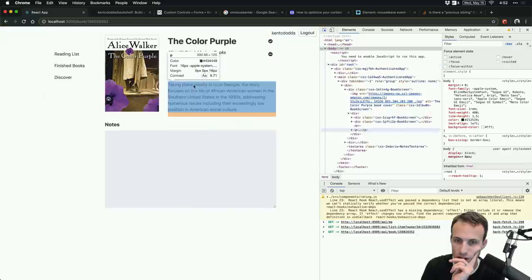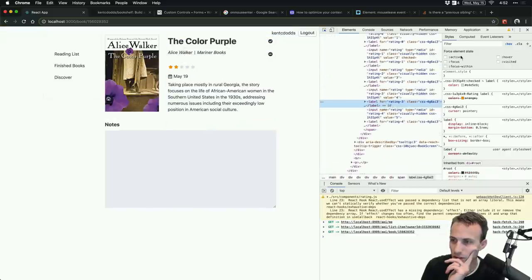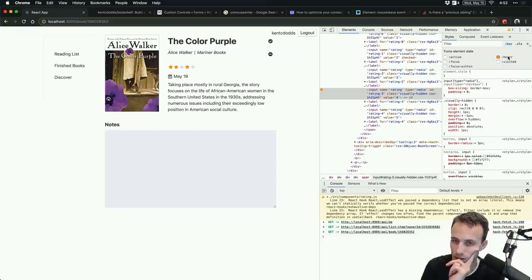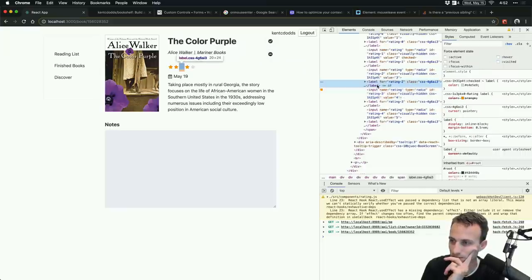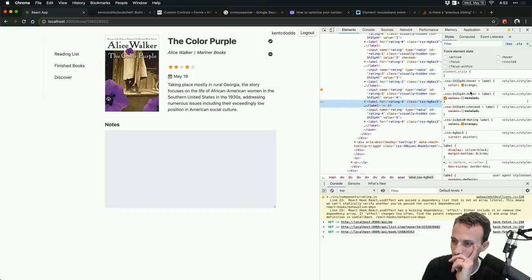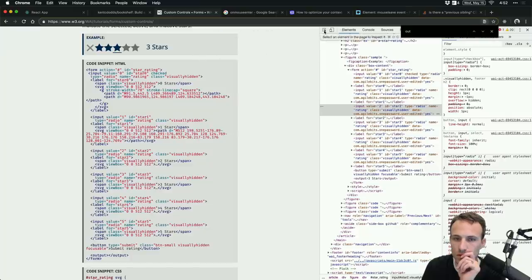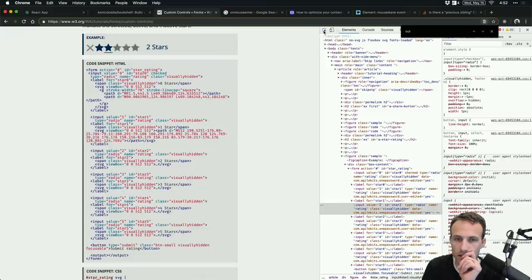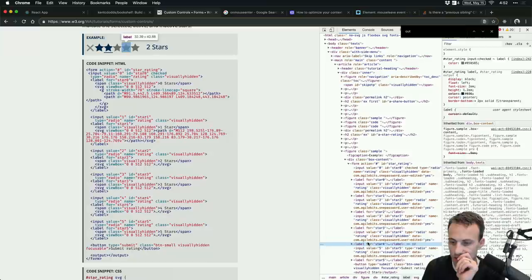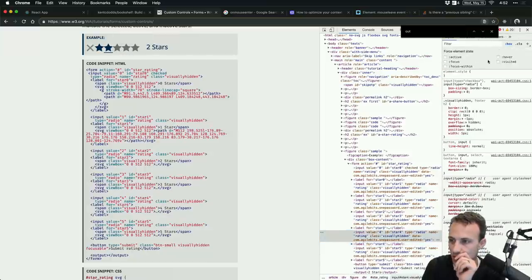This is so strange. I hover on the input. A label gets updated, but this label does not. It doesn't even show that it would be applied. But this one does. Okay, so let's go to 2. Go to this one, on the input associated with it. We do hover. Aha! That's interesting. So we're doing the same thing.